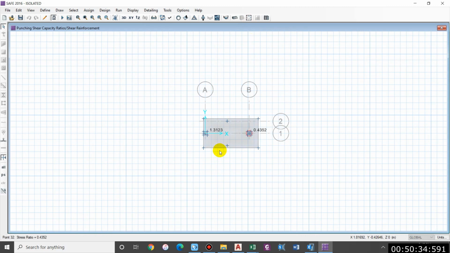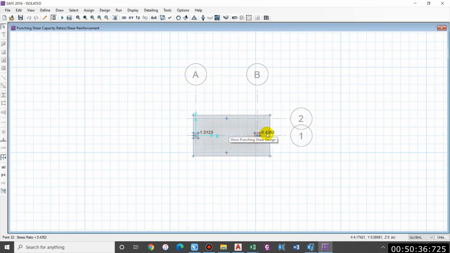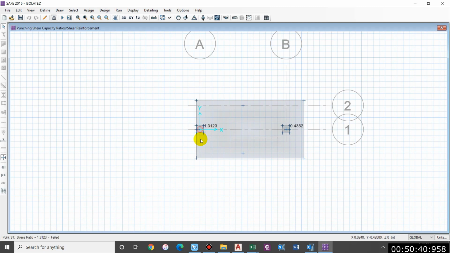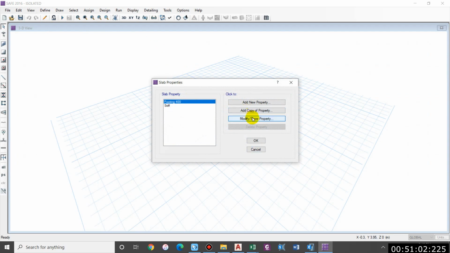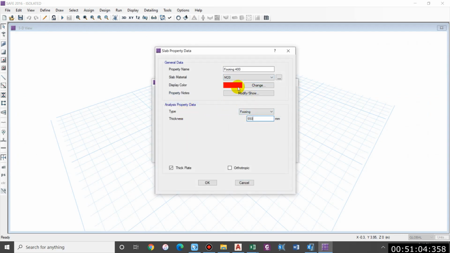Similarly, punching effect 1.3 and this is 0.4352. So that means as the value has exceeded 1, there is requirement of shear reinforcement in the slab, which can be avoided by providing a beam between these two columns so that the shear is taken by the beam, or we can increase the size or depth of the footing. So firstly let us increase the depth of slab properties, footing. So now let us take this as 550.